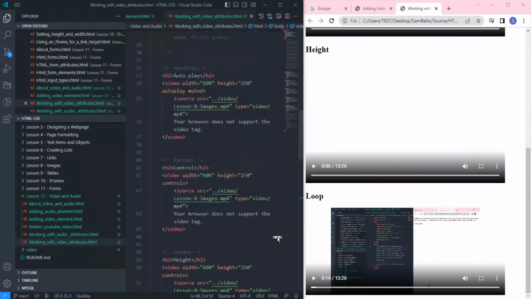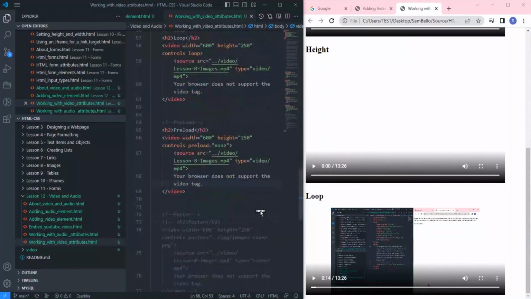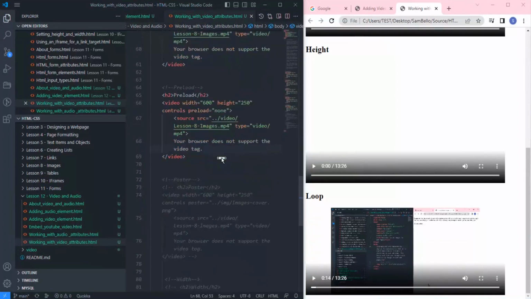So let me show you what this means. Okay, so the preload is none. You can use it as auto, or you can use it as none. Okay, so let me show you what this means. Let me preview it in the browser and show you what it means.